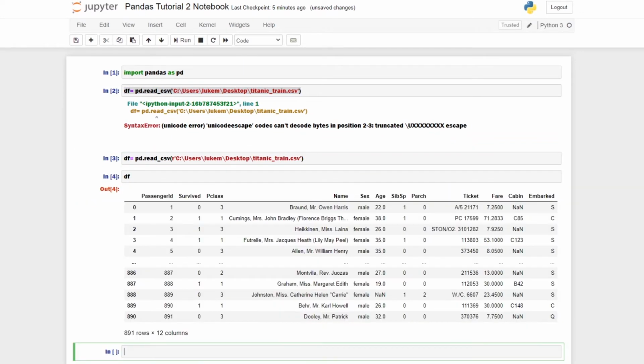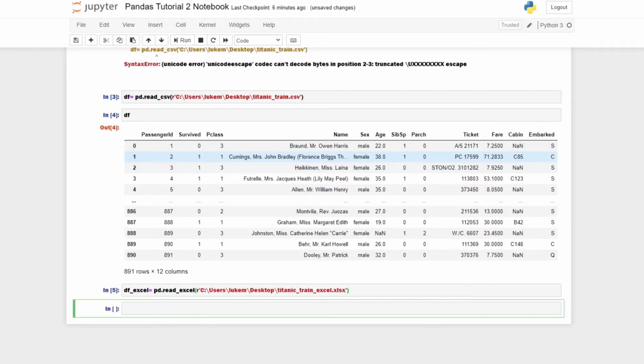Another potentially useful function is pd.read_excel. This works in a similar way to pd.read_csv. We call the function, and then we pass it the file path as a raw string.